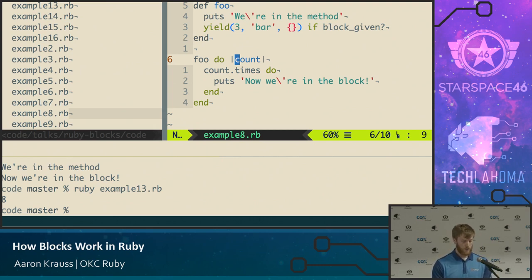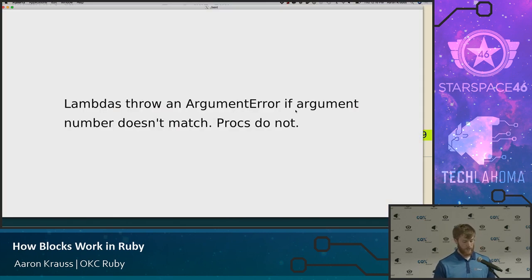We could pass an incorrect number of arguments, and it would be fine. It would not error. Lambdas are not like that. Lambdas will throw an argument error, so it might behave more like you would expect. That's the key phrase of lambdas: lambdas are the proc that works how you think it should work. So that's one thing. Lambdas will throw an argument error if you don't pass in the correct amount.